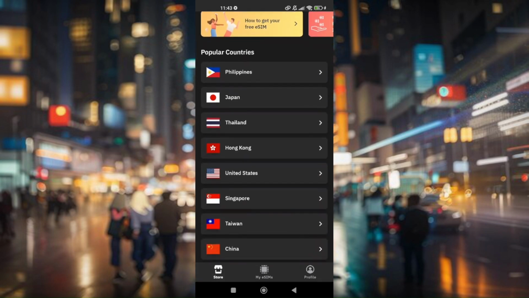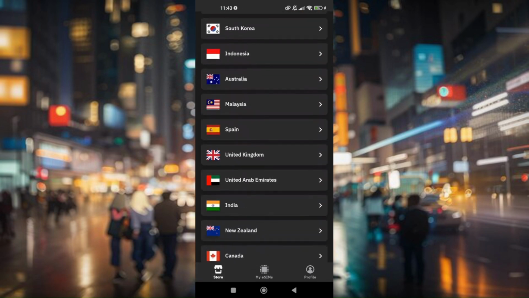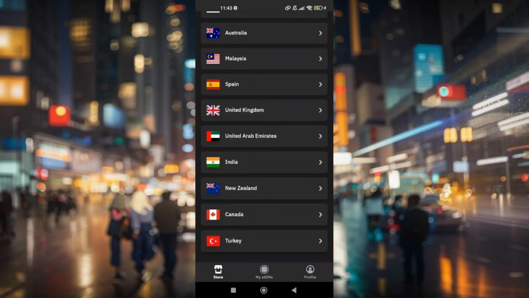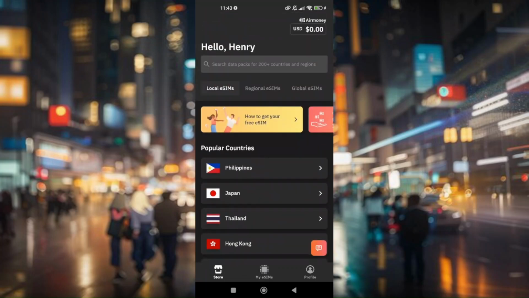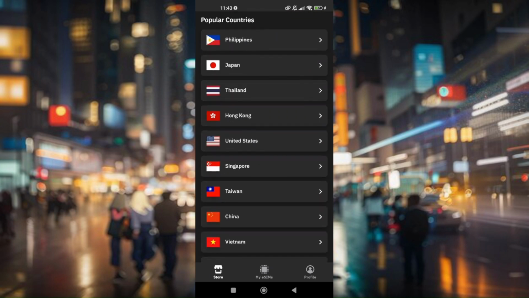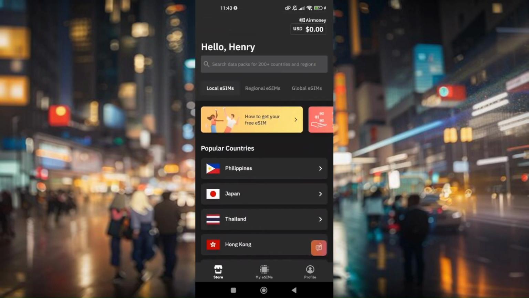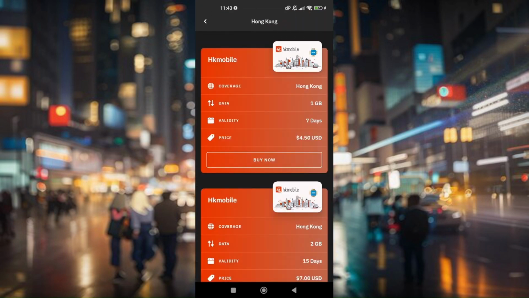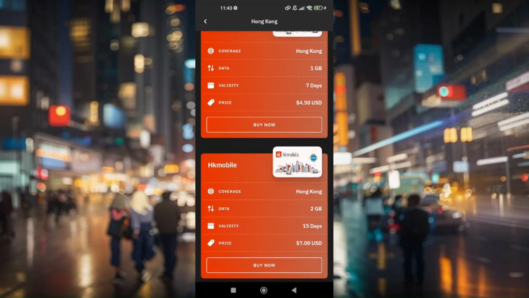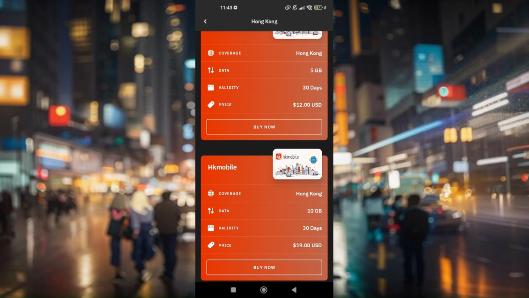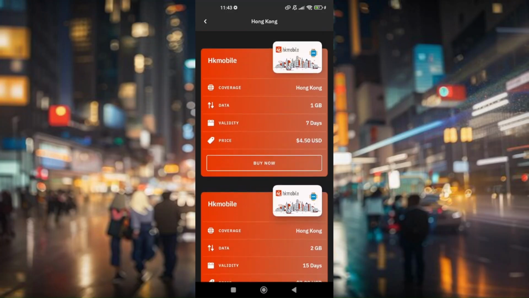These are the popular countries for which you can choose to buy an eSIM, and then choose a specific country. This is for local eSIMs, for example the Philippines, Japan, Thailand, Hong Kong, United States. If you tap on any of the countries, say Hong Kong, you'll be able to see the specific inclusions: the coverage, the data, the validity, and the price of that eSIM.